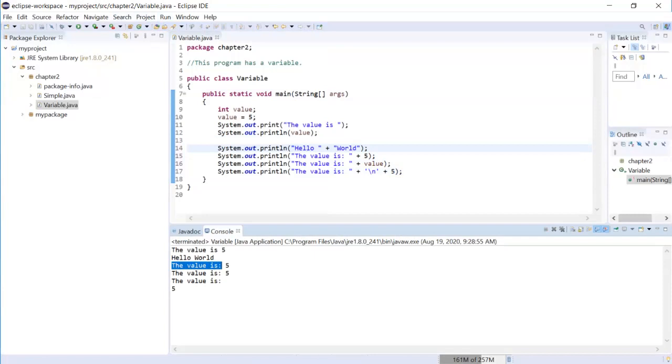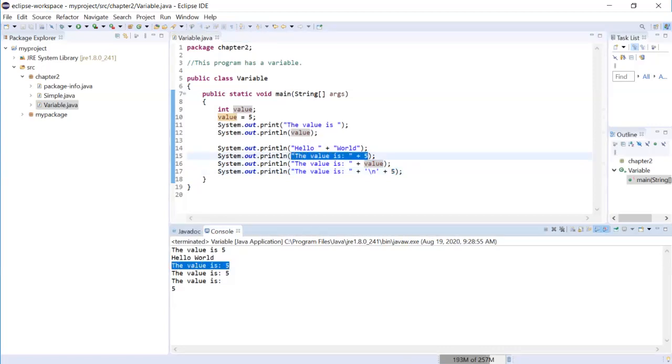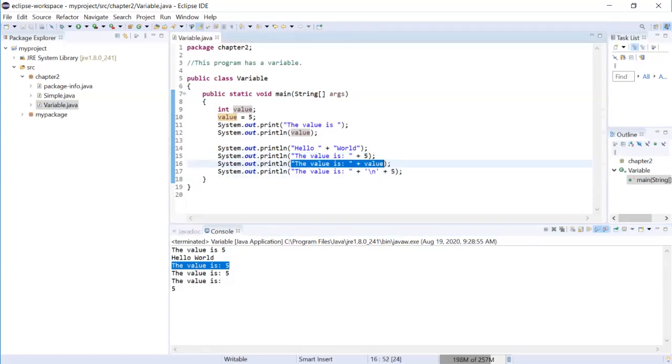Now, "the value is" plus 5. This side is a string, this side is an integer. Similarly, this side is a string, and this side is an integer, a variable with an integer value. Or like here, this side is a string plus a character plus, I'm sorry, plus an integer. But either way, because one side is a string, the whole output is a string.